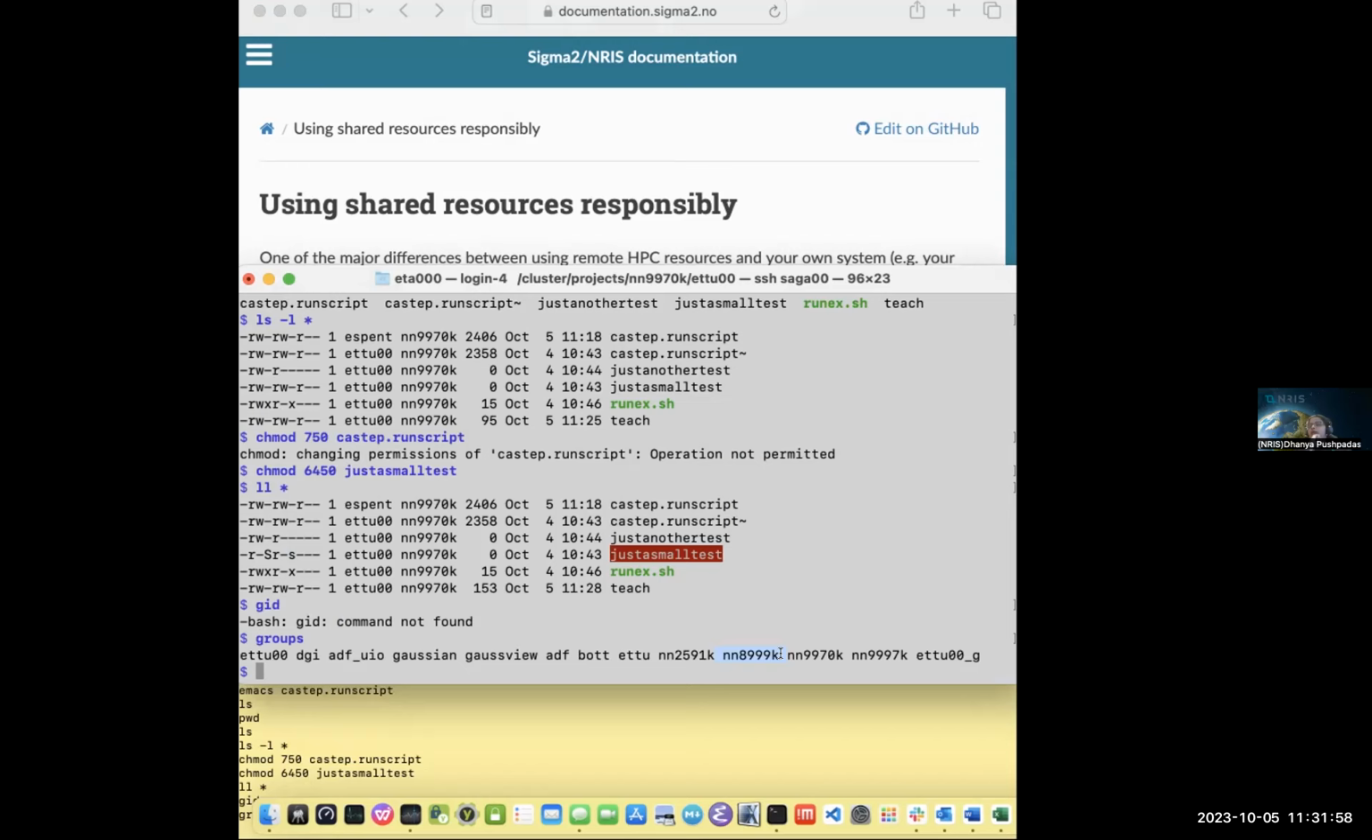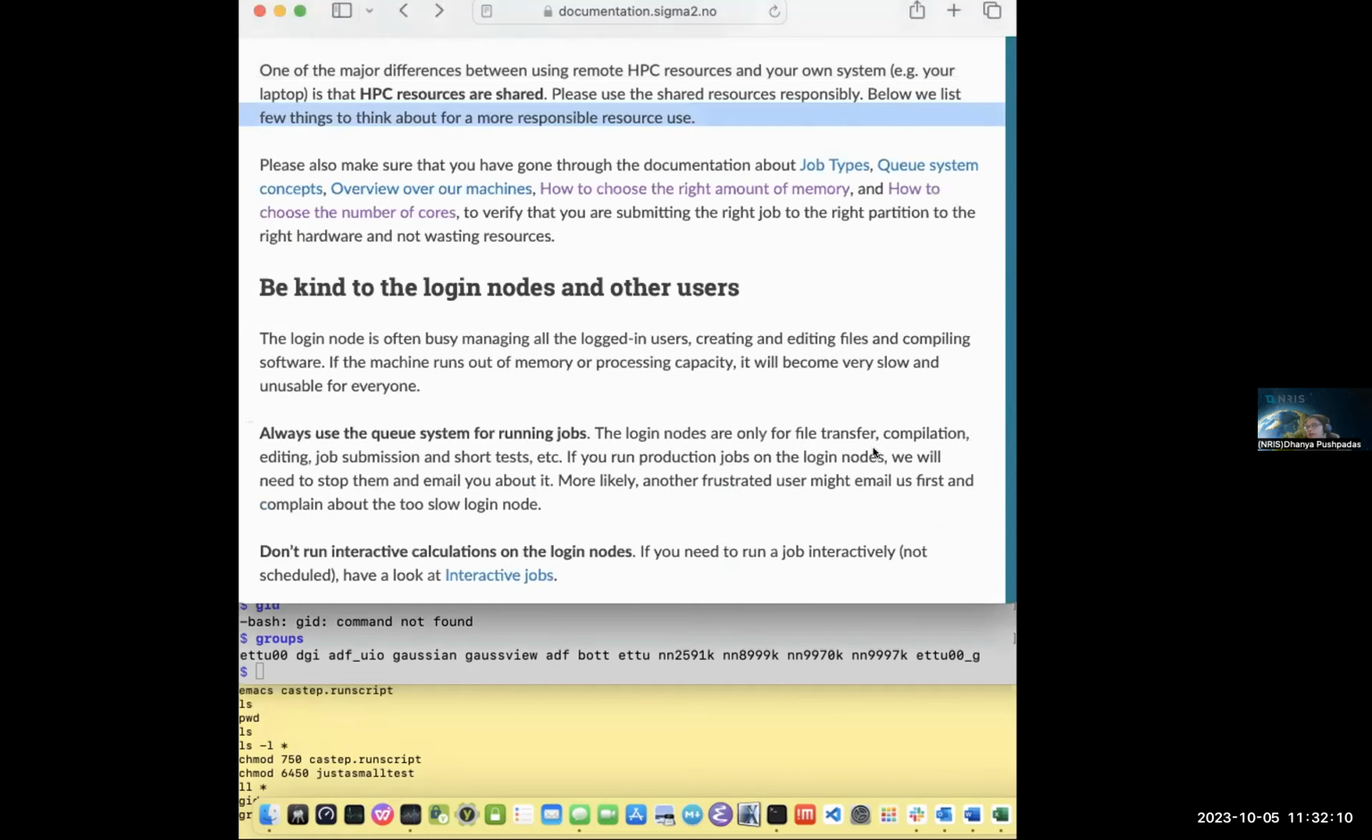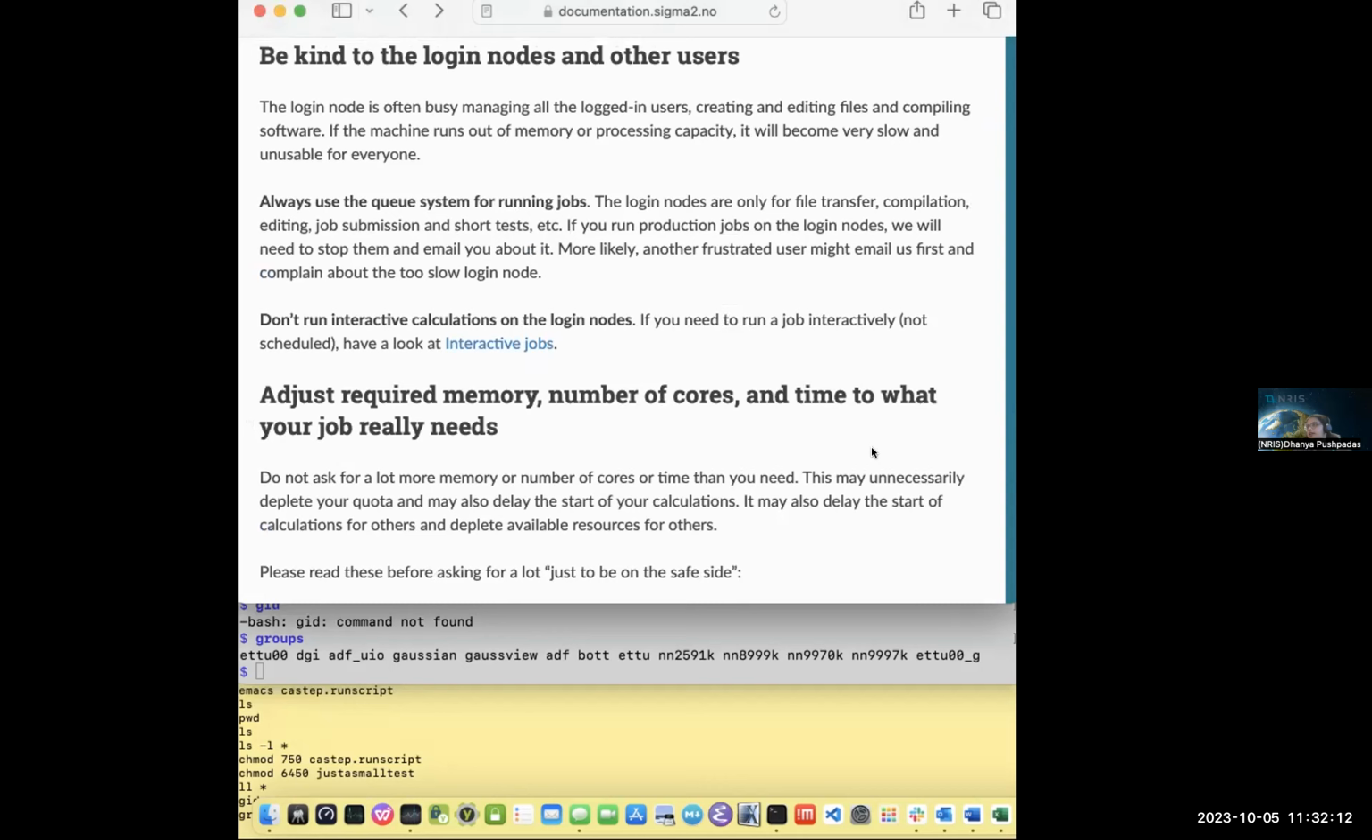Probably may I add something, Espen, here? Please do. So if the project executive officer or project manager can add users into their project, then automatically they will be added to this group here in the system. Yes. They will.